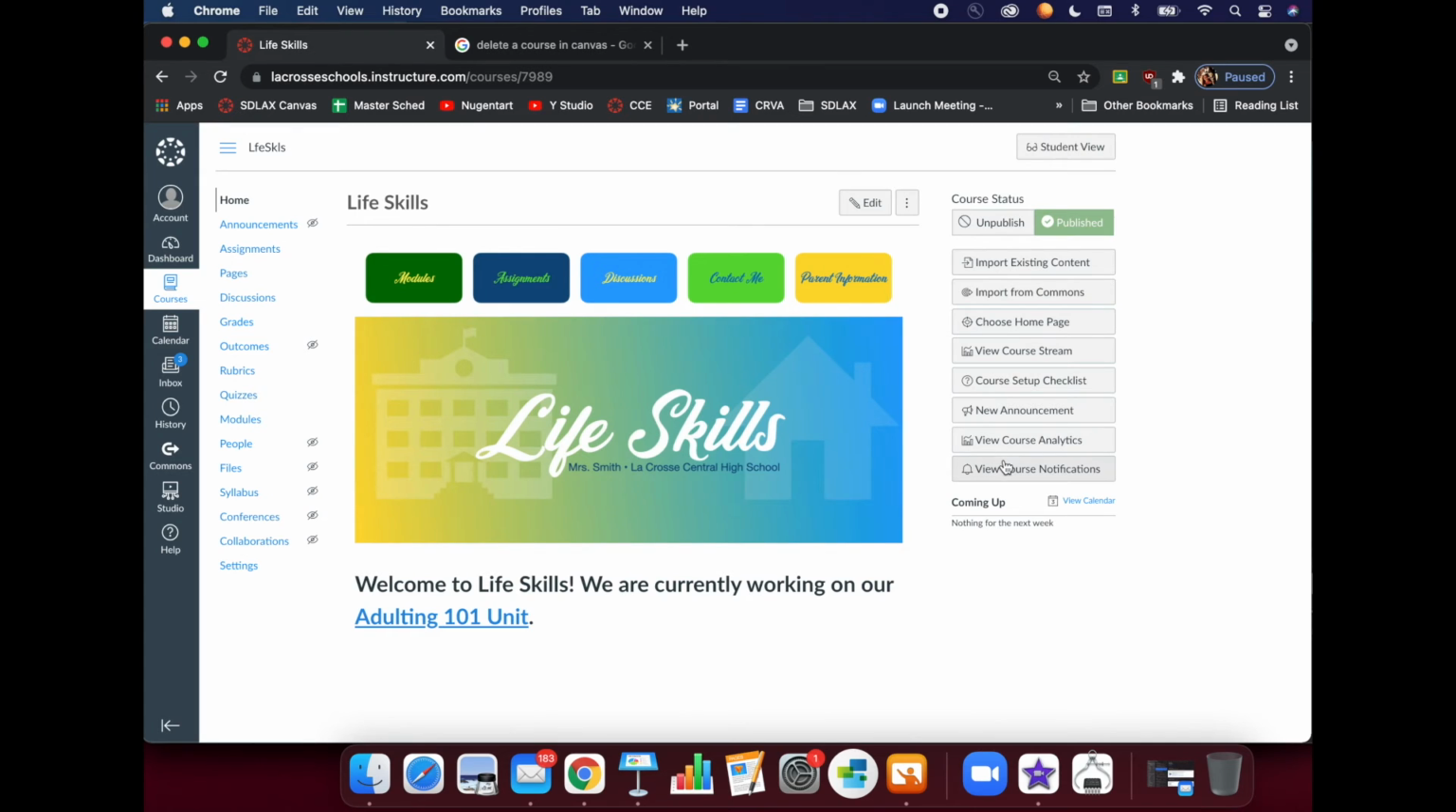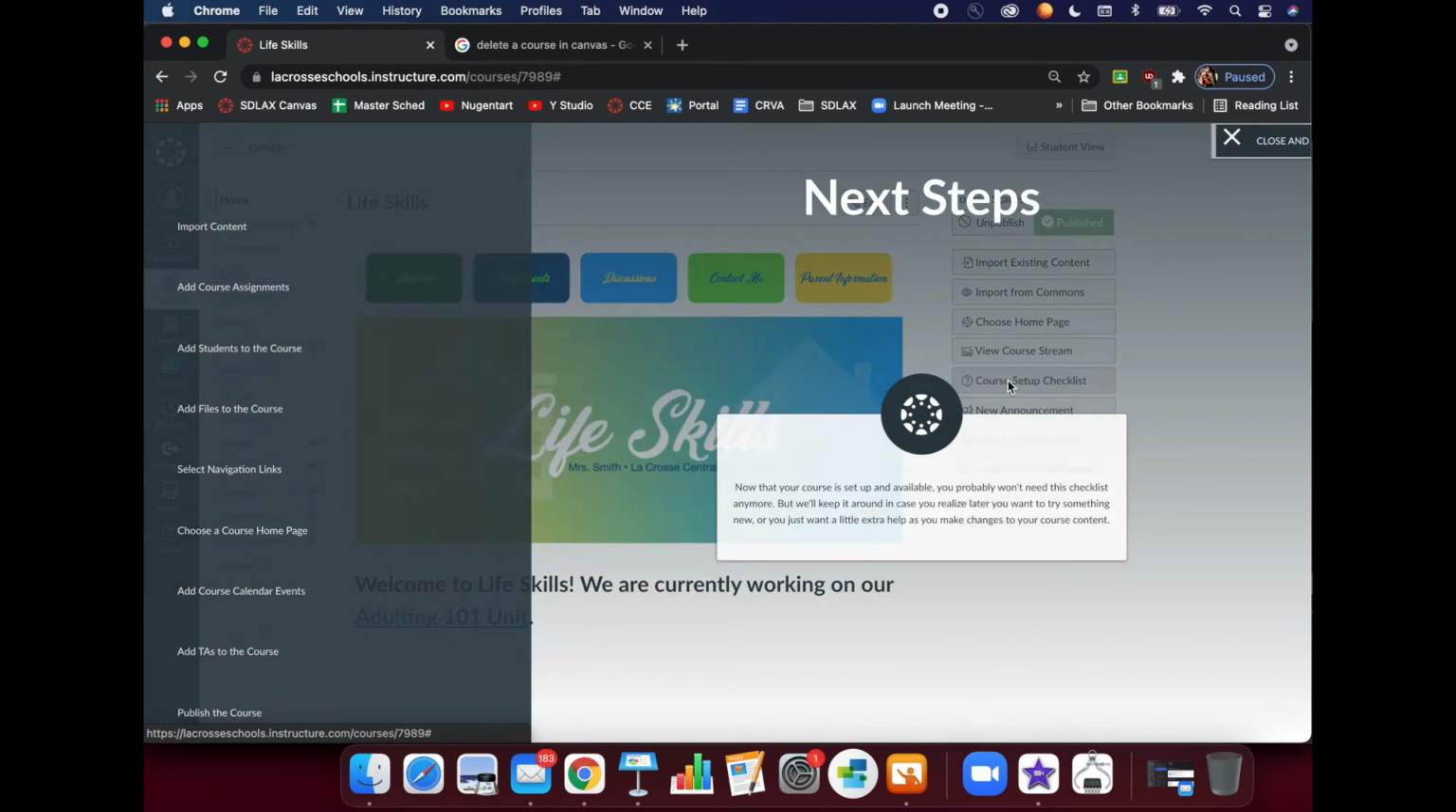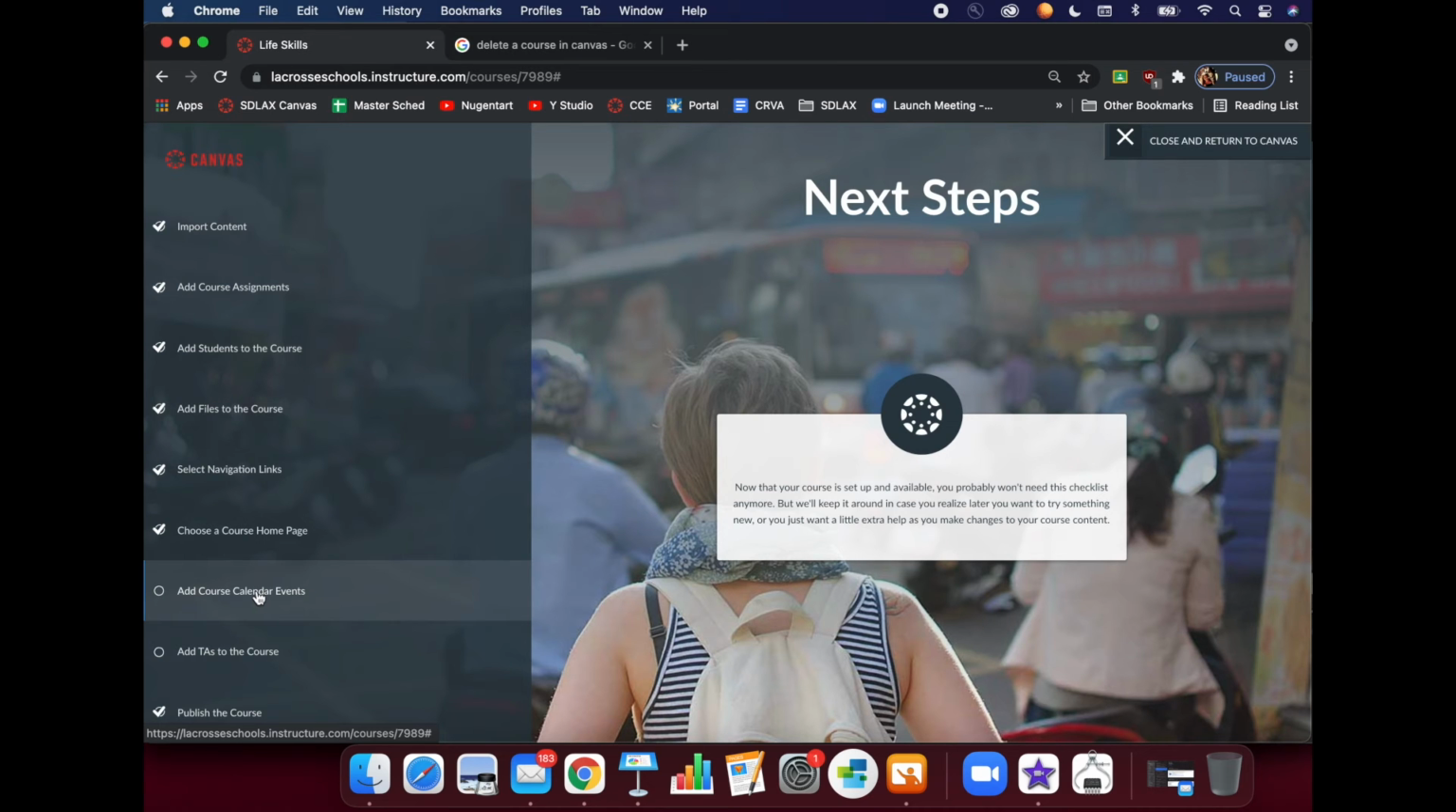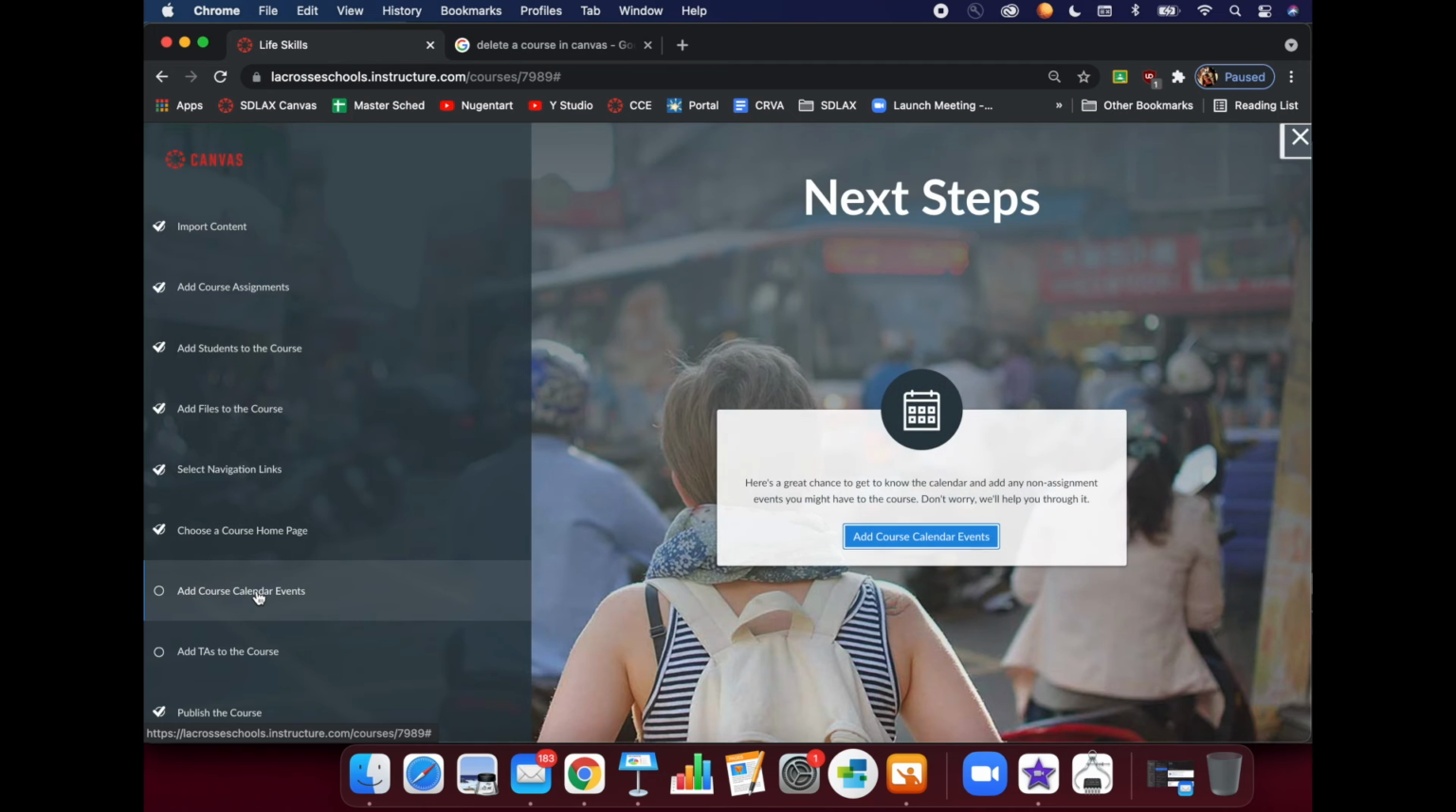One last thing that can be helpful to check is the Course Setup Checklist. Click Course Setup Checklist in the right-hand column of your page. You can see there are two elements that I have not yet done for this course. One is adding course calendar events.